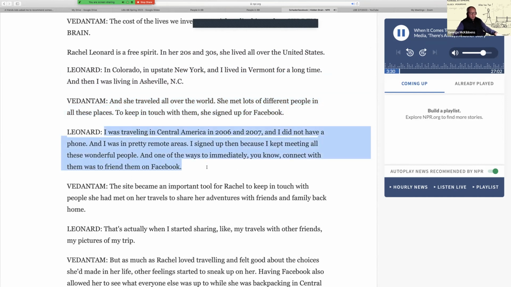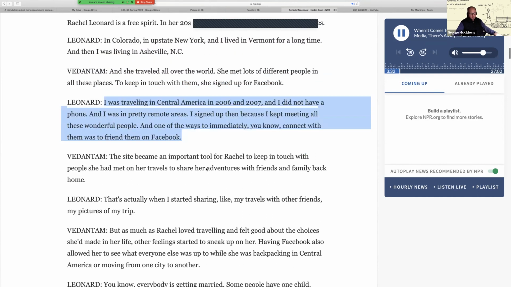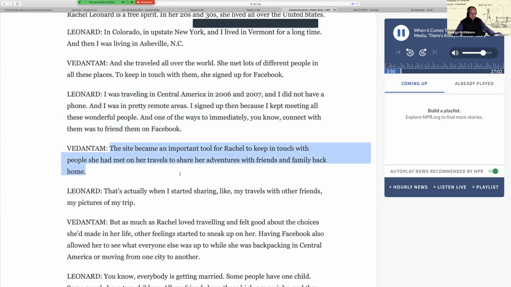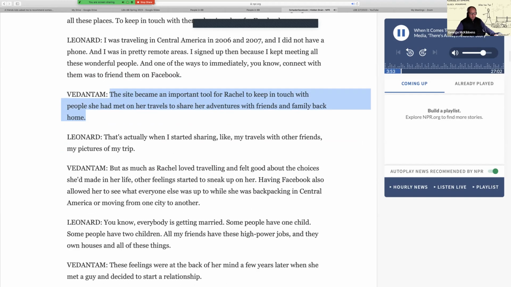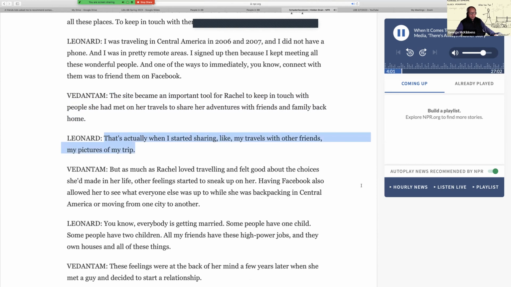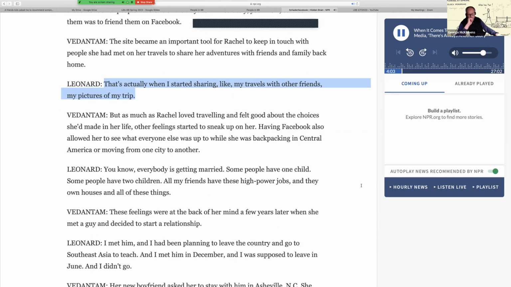I was traveling in Central America in 2006 and 2007, and I did not have a phone, and I was in pretty remote areas. I signed up then because I kept meeting all these wonderful people, and one of the ways to immediately connect with them was to friend them on Facebook. The site became an important tool for Rachel to keep in touch with people she'd met on her travels, to share her adventures with friends and family back home. That's actually when I started sharing my travels with other friends, my pictures of my trip.